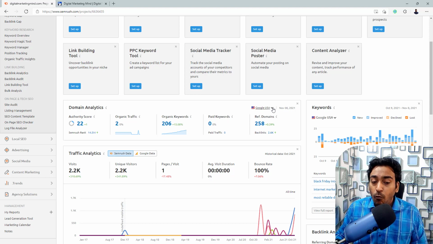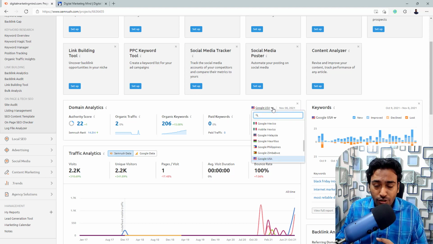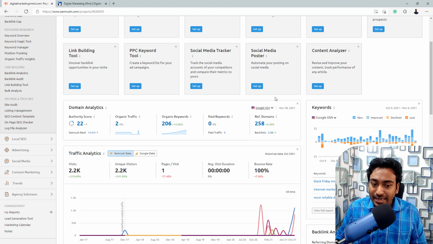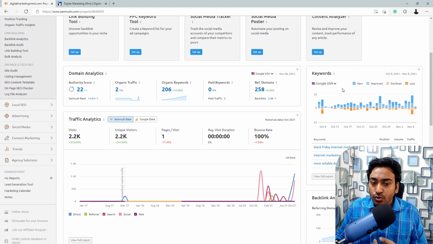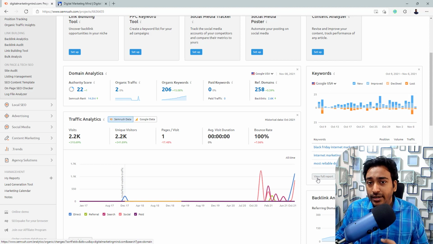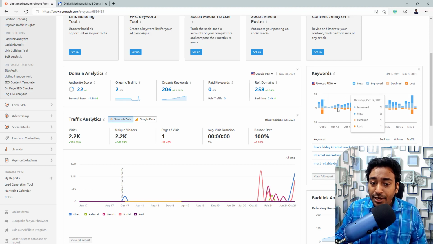In case you want to switch to a different region, you don't want to see the typical USA Google region, depending on your market and your industry, you can obviously change and see that data as well. Keyword shows some of the popular keywords which I'm ranking for. I can obviously click on view full report and see full data on all the ranking keywords, but it quickly also shows the new, improved, declined, and lost keywords for each single day.